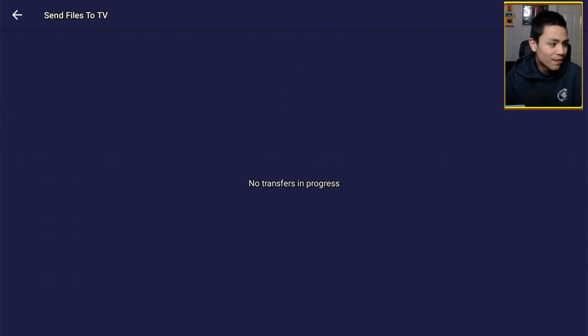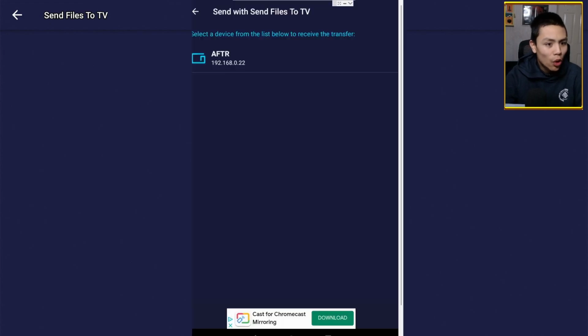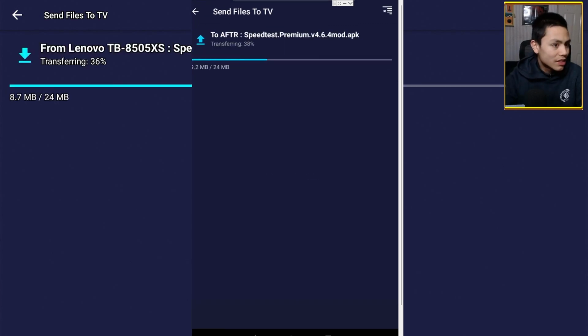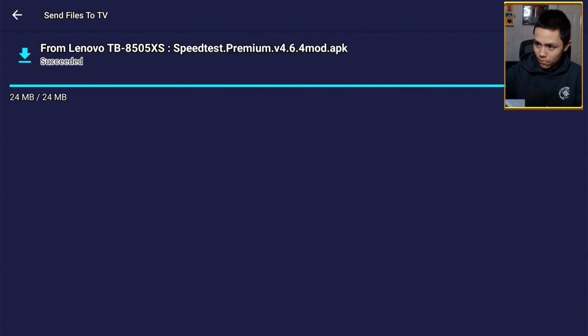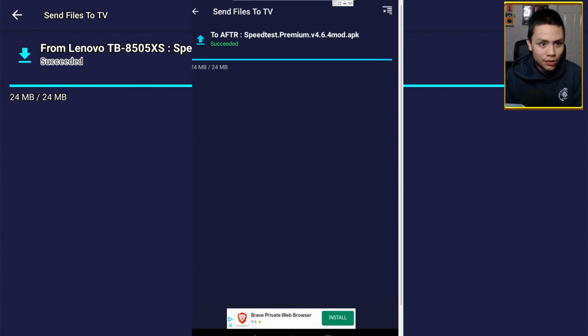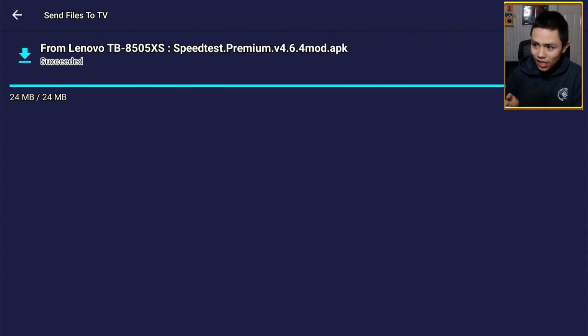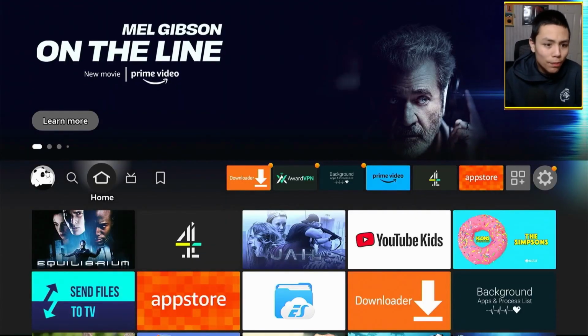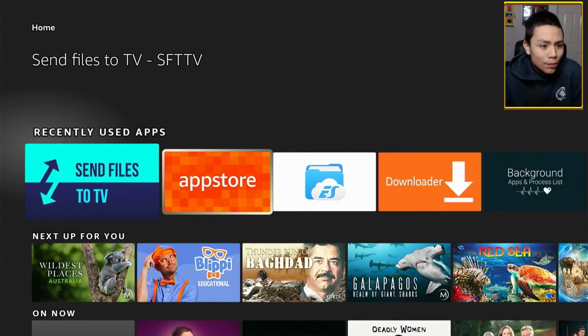Click on receive, and back on our phone or tablet, we tap our device, and that's now transferring over to my FIRESTICK. Succeeded, as you can see just there, and on the tablet it says succeeded. Right, so once that says succeeded, you don't need your phone or tablet anymore unless you want to send more files. So press the home button and open up a file manager.